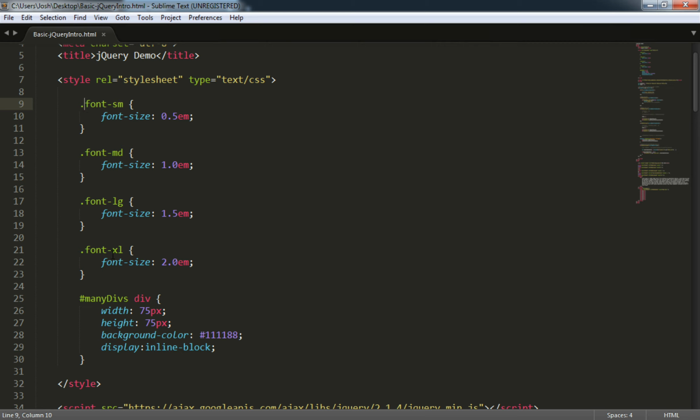Inside of here, in these first four classes, I've just simply defined some font sizes using the EM unit of measure, so 0.5, 1.0, 1.5, and 2.0. So what we'll use that for is the buttons that I have defined that have the pluses and the minuses. Those buttons themselves, then I'll just have it increasing and decreasing the font size.